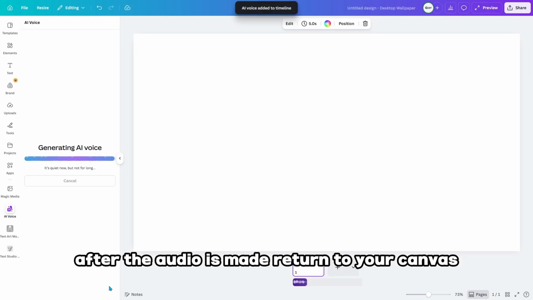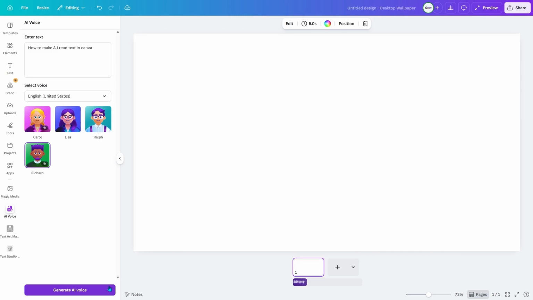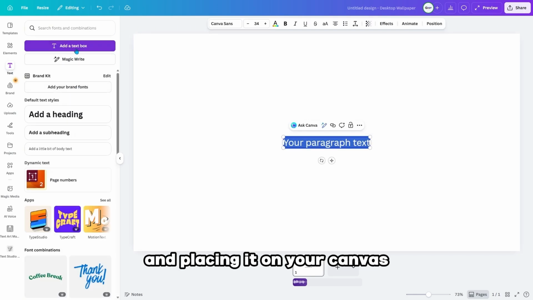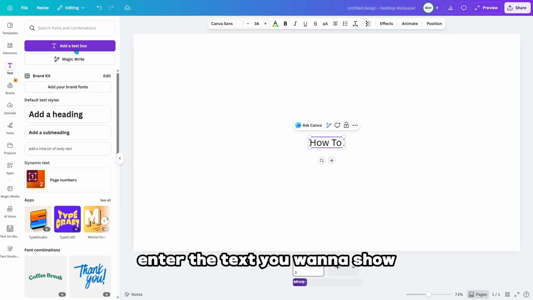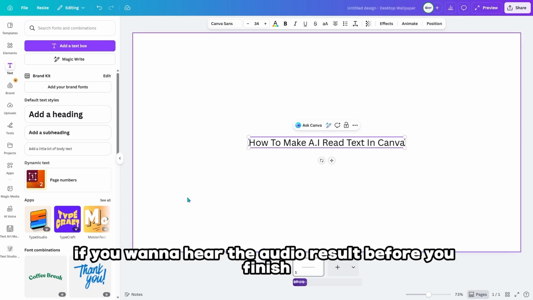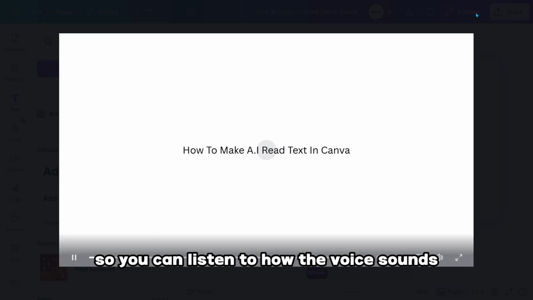After the audio is made, return to your canvas and start adding content to match the project. For a simple setup, you can add a text layer by clicking the text option and placing it on your canvas. Enter the text you want to show so the layout begins to take shape. If you want to hear the audio result before you finish, click the preview section at the top so you can listen to how the voice sounds.